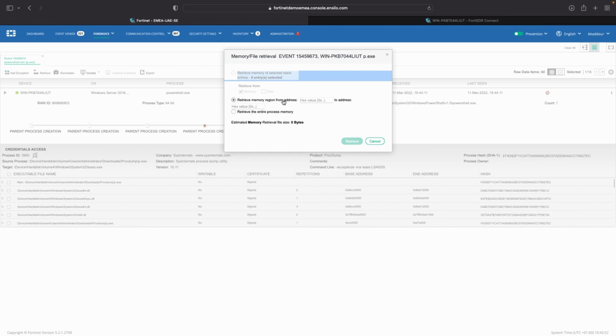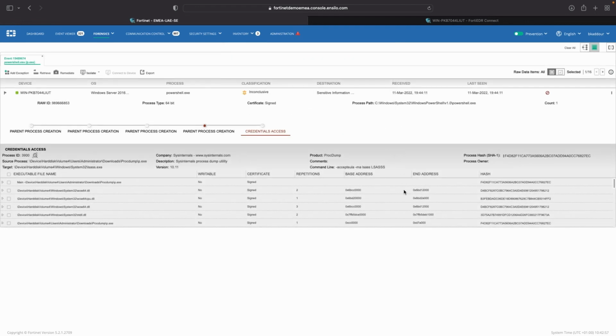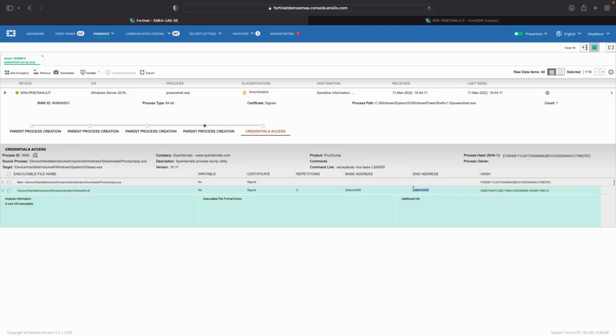For retrieving a memory region from an address, you can provide here the base address and the end address. You can get this information from the stack view. If you don't have the stack view, you can just switch it here or click on the process you're interested in, and you can get those addresses from here, right? Base address and end address. Okay, so this is really important.